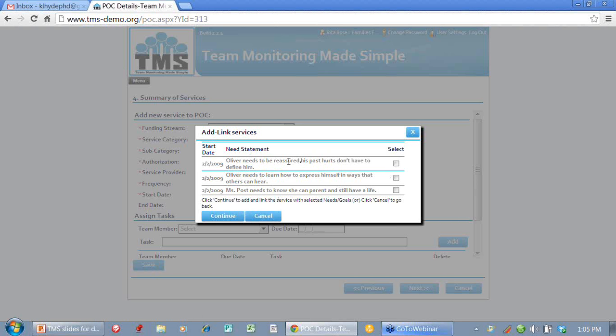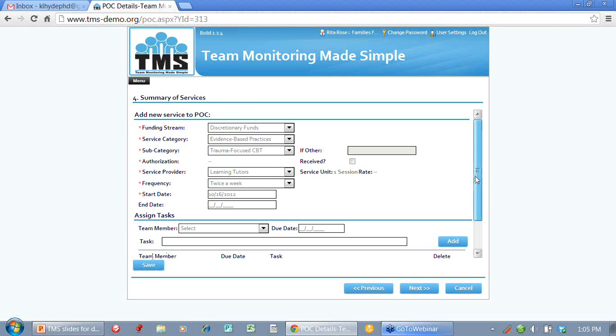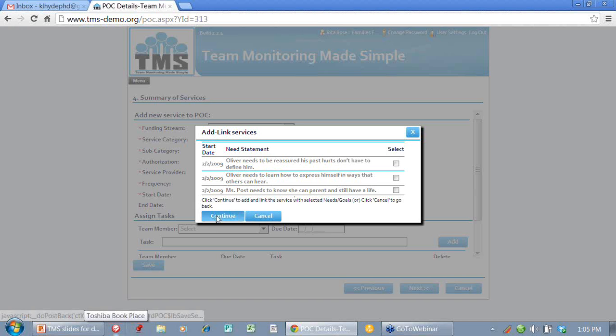And all services and tasks have to be linked to a needs statement. So it automatically brings up those needs statements that have been entered and pulled into your plan of care. And I'm going to link this to these 2 needs statements. And I'm going to continue. I'm going to now just save one more time and continue.